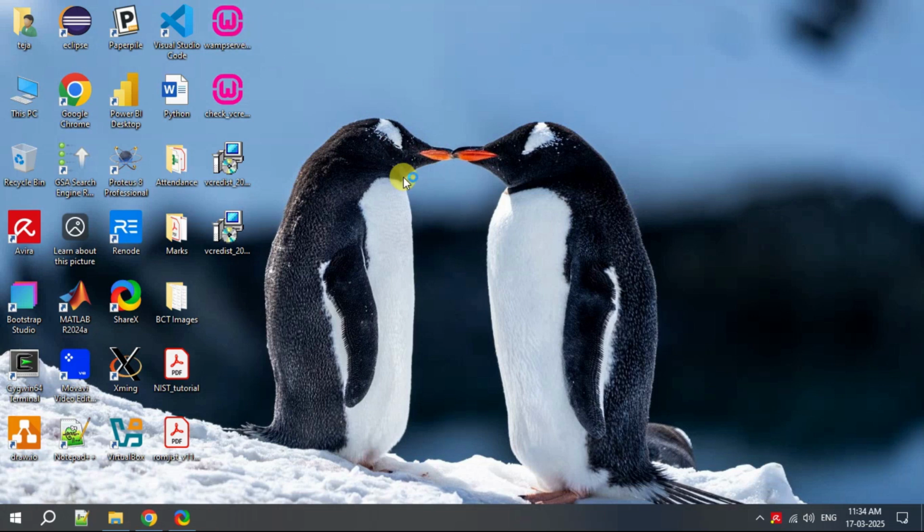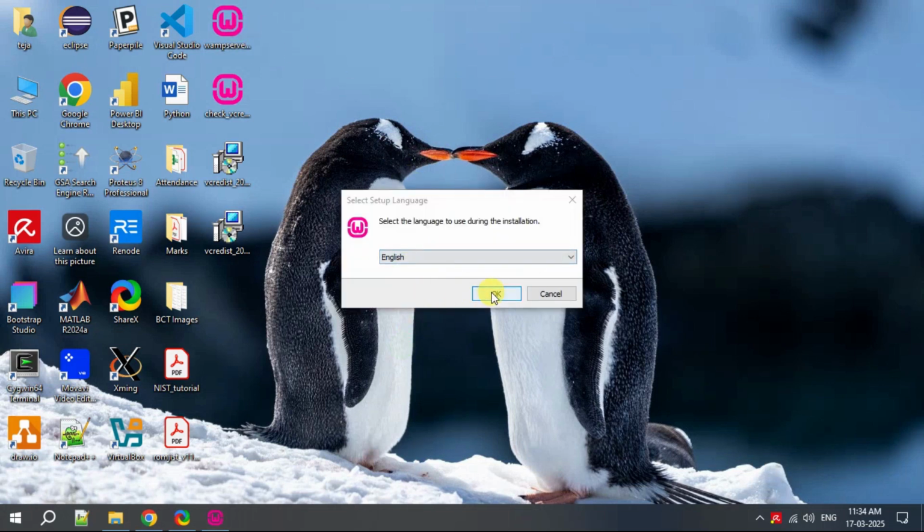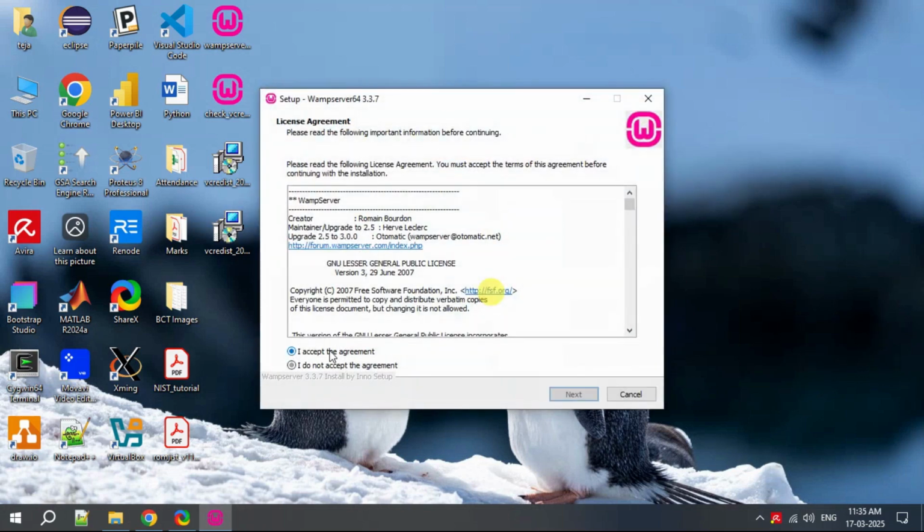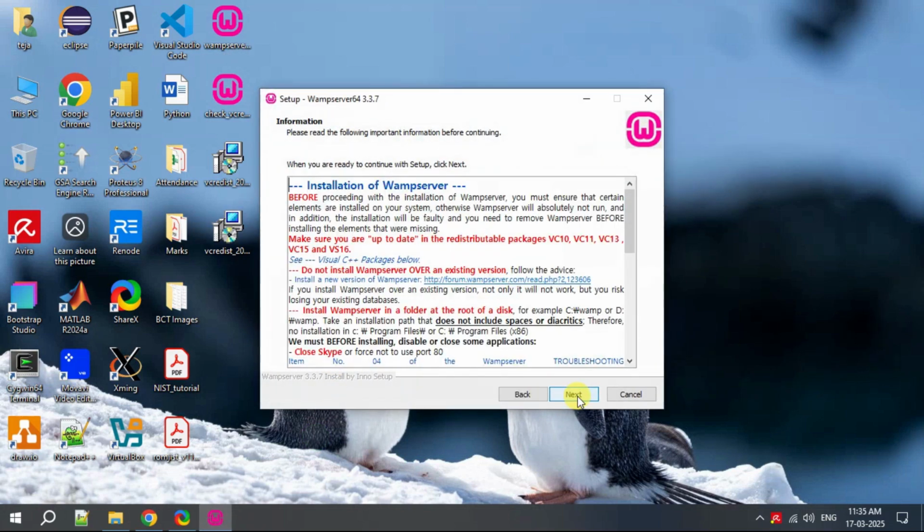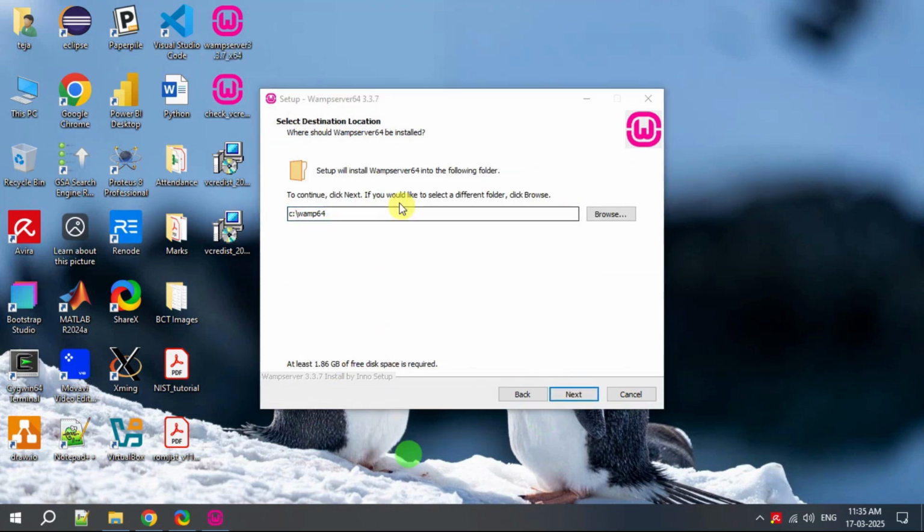Now let's install the WAMP server. Click this to install and click yes. Click on OK. Check this and click on next. Now you can ignore this and click on next. Okay, this is important. Don't change this path. Just leave it and click on next.